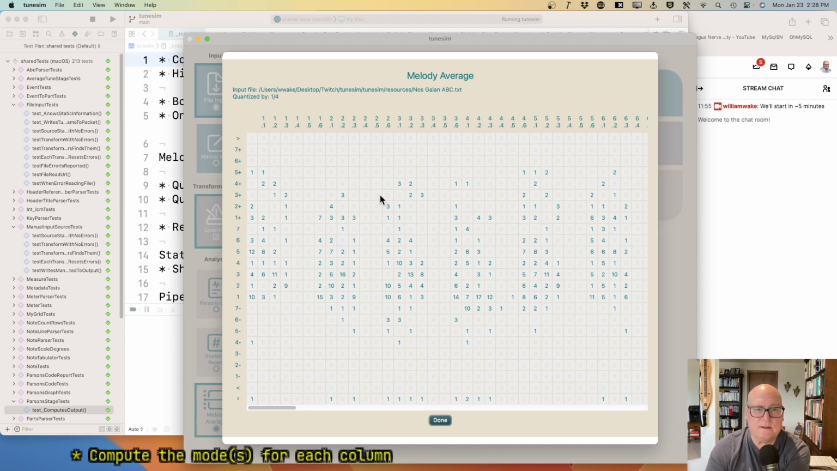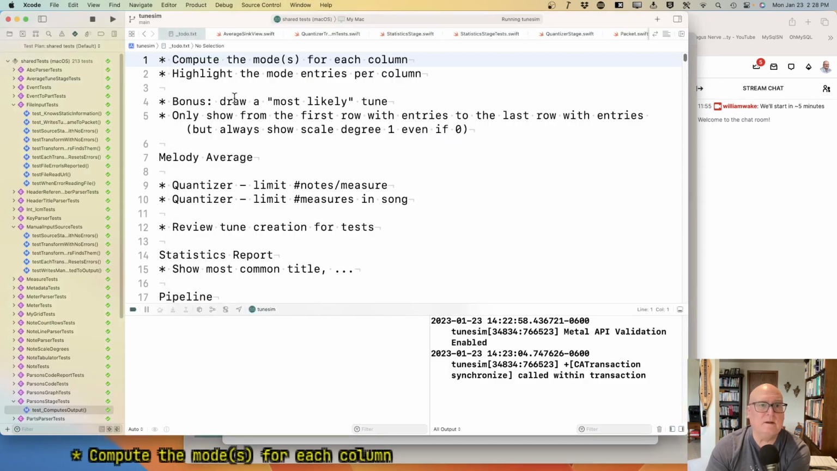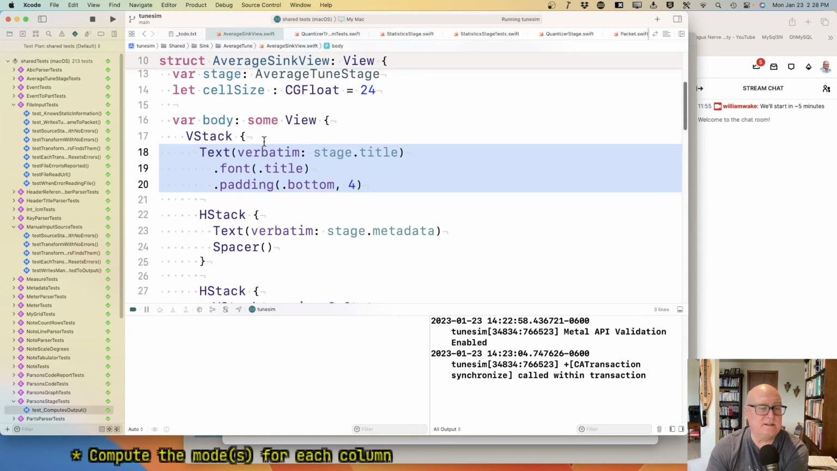Therefore, okay, I think that should be okay. We can find those. I mean, statistically, we can find the maximum value in any column, and if it's greater than 0, when we create this cell, maybe this cell can just tell us, "Hey, I'm a mode," and we can go from there. I think that's good information for it to provide. All right, and let's find our average sync view.